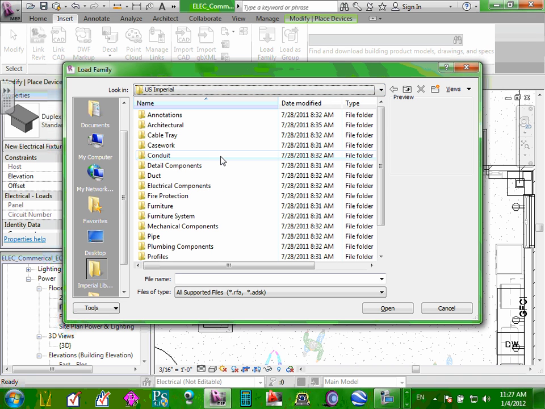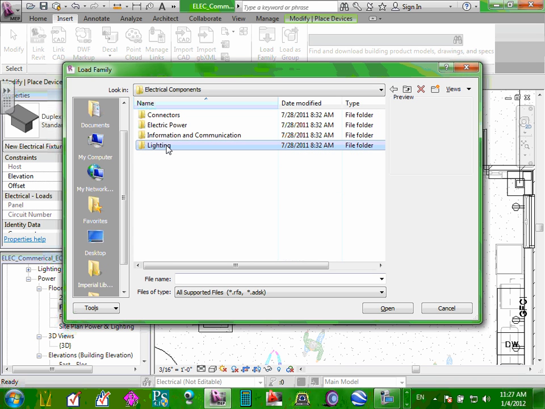This is where I sometimes forget where they put things. You get used to them as you go, guys. Almost 99% of the time, you're looking for the word Electrical, because there are so many other things. You're going to go to Electrical Components. Everybody can see that? Then underneath you have Lighting. Obviously, a receptacle is not under Lighting. You have Connectors. You have Power, Electrical Power.